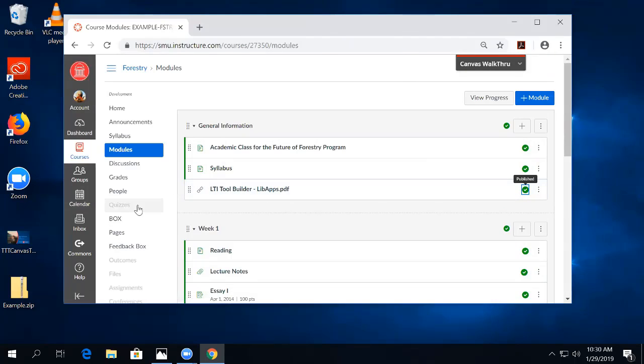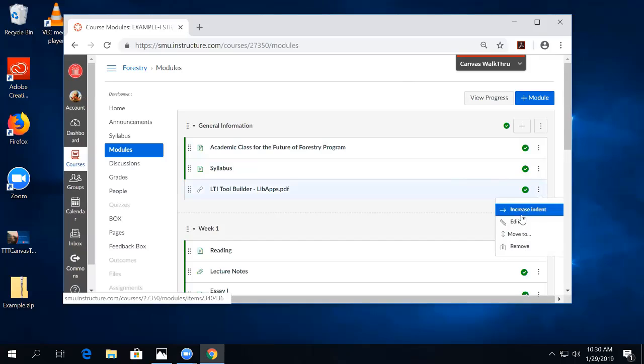It would be the same as adding it from files here. You go about the same process. Instead of using add file, you would add external tool and go to Box to do that. So that's kind of a useful thing.